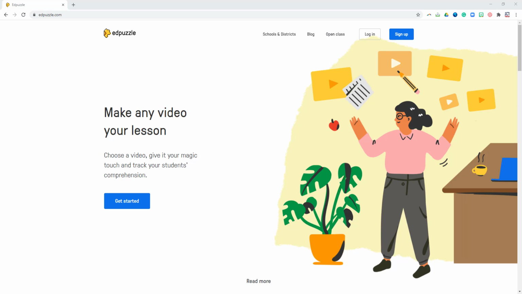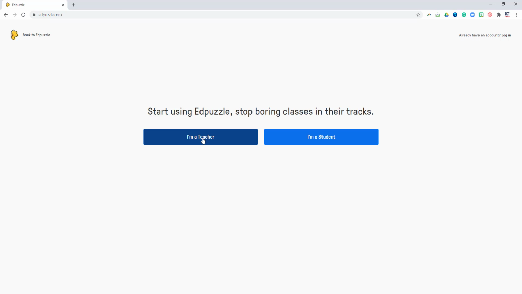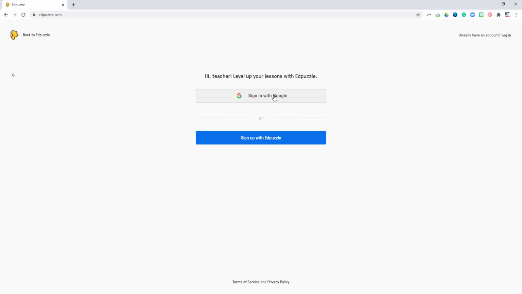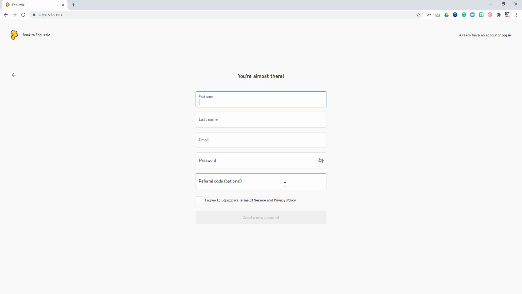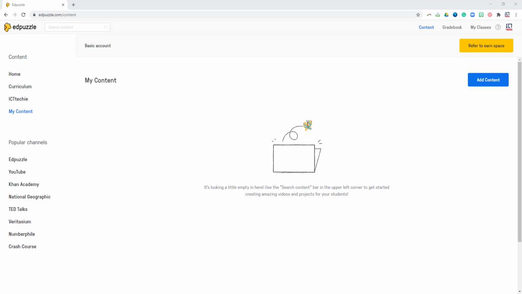So first of all, I've gone to edpuzzle.com, and if it's the first time you've visited edpuzzle.com, you will need to sign up by pressing the blue sign up button at the top. Select that you're a teacher and then either sign in with Google or sign up with the Edpuzzle button. Just fill out the form and create your account. After you've filled out the form, you'll be asked to select your school or add your school to Edpuzzle, and then you'll come through to a screen similar to this.